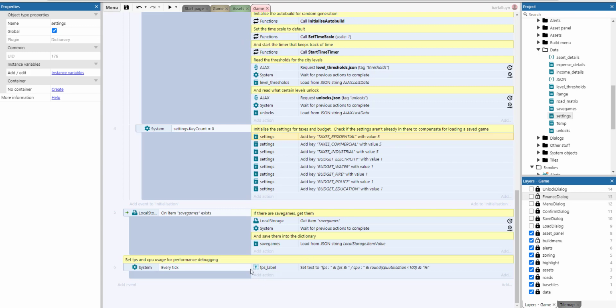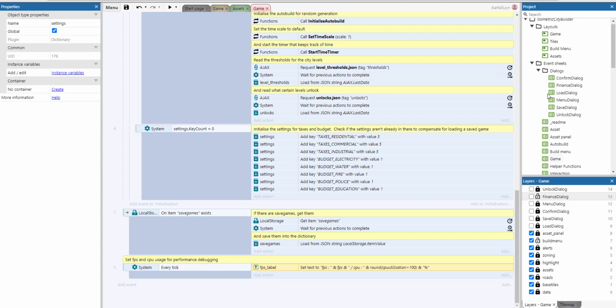So every tick we set frames per second and CPU just to keep track of the performance of the game here. So that's for the game.